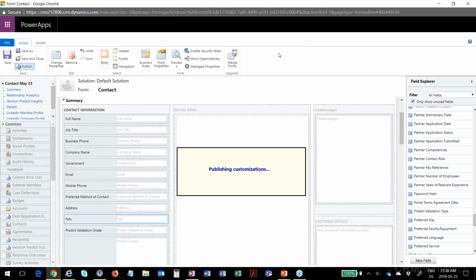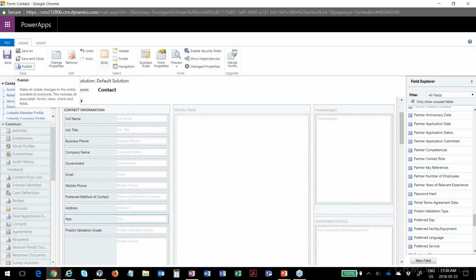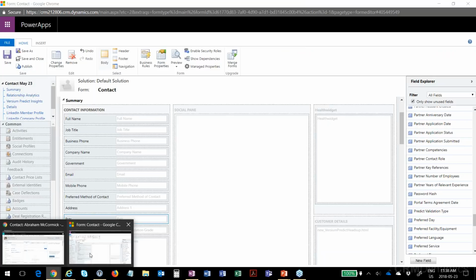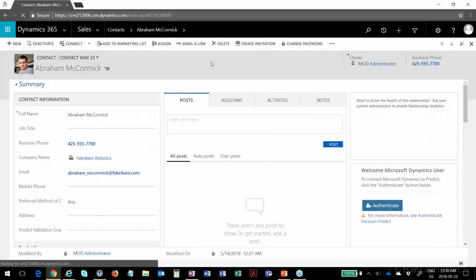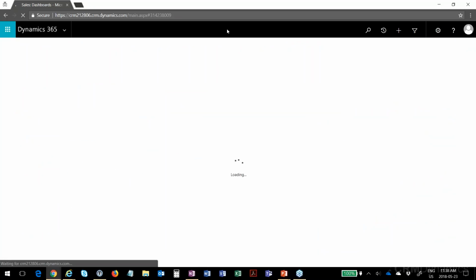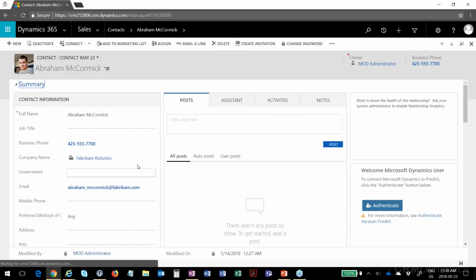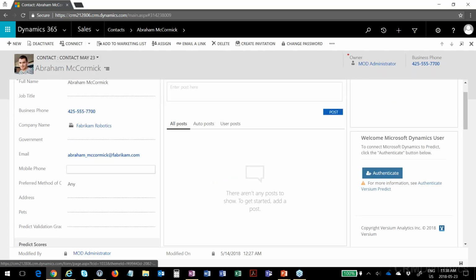It depends on what's going on in the system as well. So as we wait for that, I go back to my contact screen again. I hit my F5 refresh, and should my window come back again, it'll load that all up. And we see here we have pets.